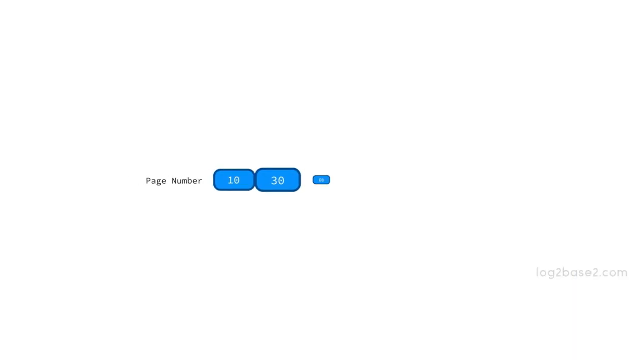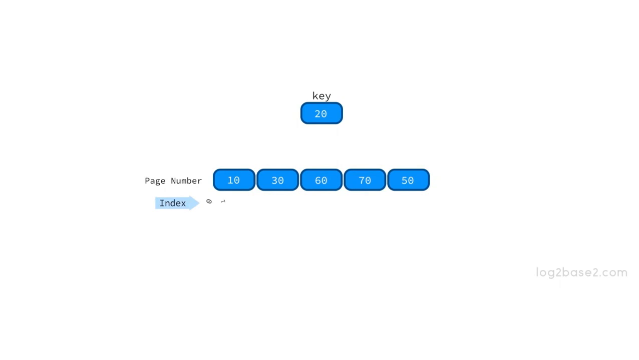Now let us search for another key 20. First element 10 is not the key, second element 30 is not the key, third element 60 is also not the key, fourth is also not, and fifth is also not 20, which is the key. And since we have completed the array, we can say that the key is not present in the array. So that is linear search or sequential search.